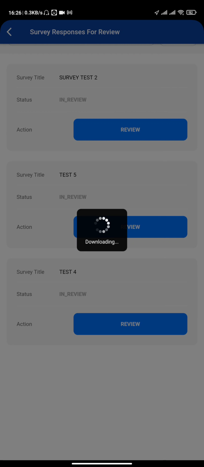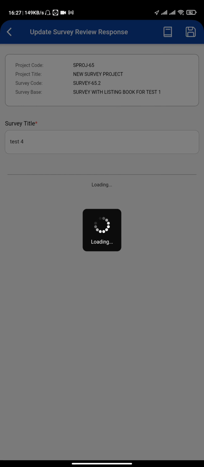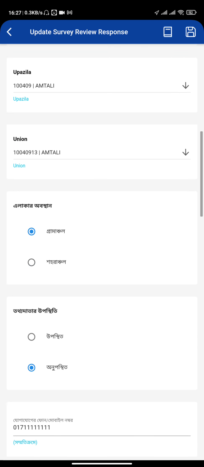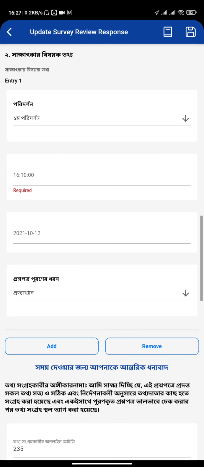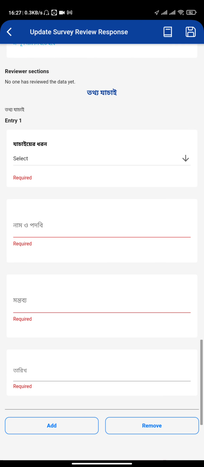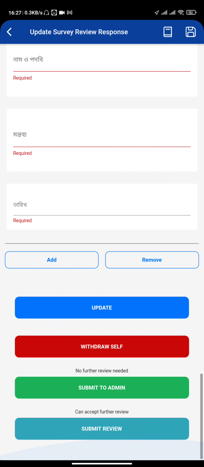Depending on the internet speed and the size of the response, it may take some time. So the response is loading. So we can review this response. We can go through all the data that has been inputted by the enumerator, and we can see that there are some fields for the reviewer only, and we can see some other buttons to complete the review.